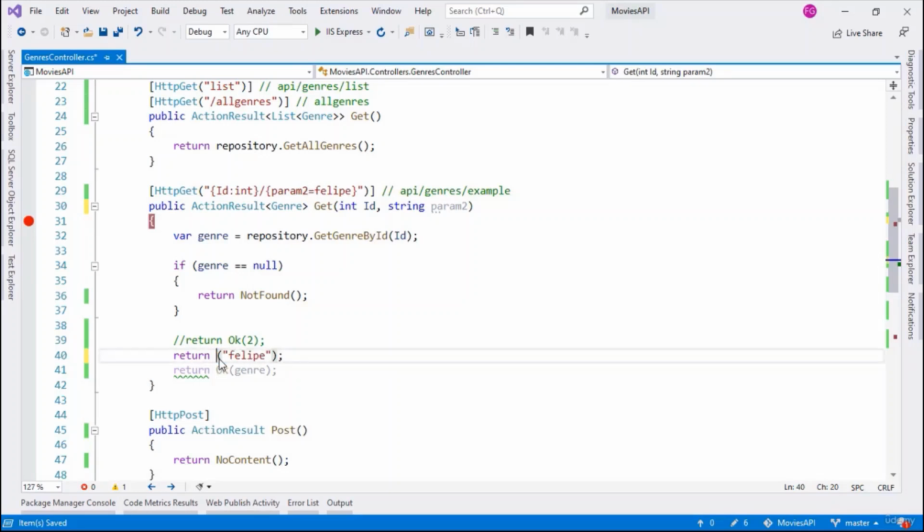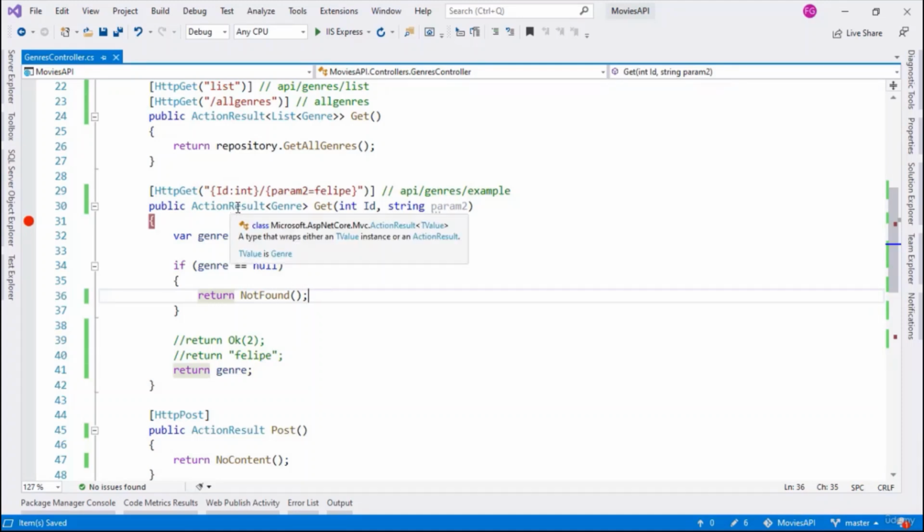But with ActionResult of T, in this case of Genre, although we don't get an error here, it is because we are using Ok. If we drop the Ok, you can see that we're getting an error with Felipe because Felipe is a string. So if we comment this out and we return genre only, then we're not getting any errors. This way, we're making sure that we are either returning a genre or an ActionResult from this method. Also, keep in mind that ActionResult of T was introduced in ASP.NET Core 2.1. Therefore, if you have to give support to ASP.NET Core 2.0 or any older version, you are only going to be able to use IActionResult.